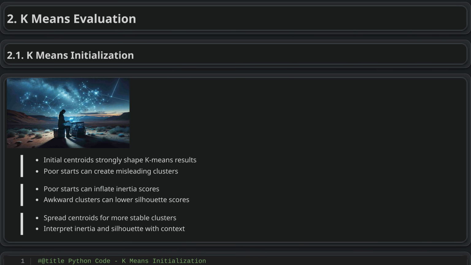K-means evaluation. K-means initialization. K-means clustering depends heavily on the initial placement of its centroids. The algorithm repeatedly assigns points to the nearest centroid, and moves each centroid toward the center of its assigned points. But it may settle on a locally optimal grouping rather than the best overall one. In practice, poor starting positions can split natural groups or merge distinct ones, making the final clusters mathematically valid, but less useful for decisions.